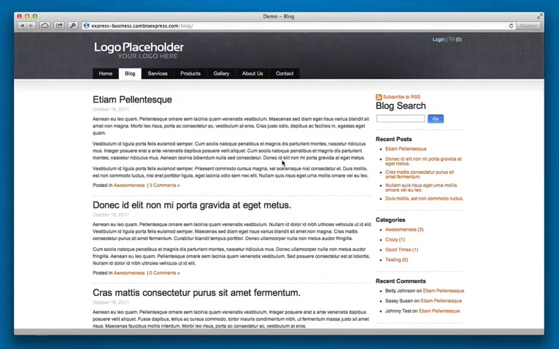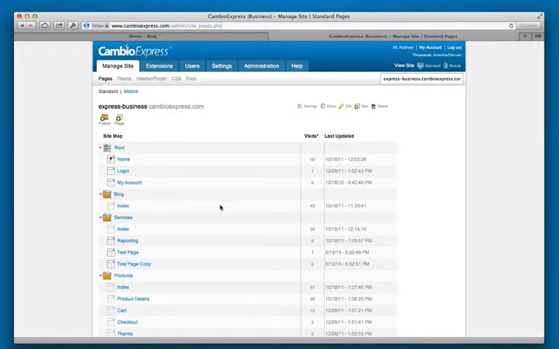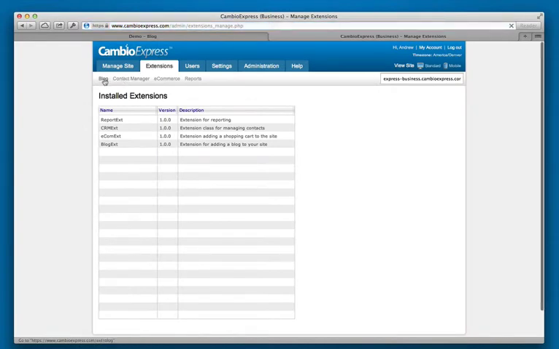So the first thing we're going to do is log into CambioExpress. So I'll open up a new tab or new window and go to CambioExpress, and I'll log in. And then the first thing I will do once I'm logged in is click on extensions at the top. Then I'll click over on blog.